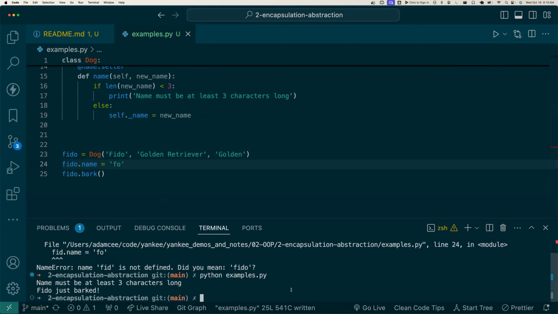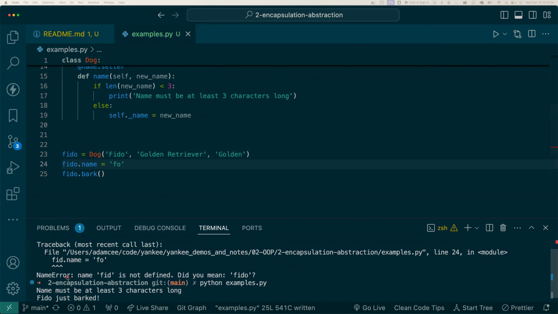And there we go. Note that VS Code gave me a super useful hint, well, Python really, as to the error in my code here: name error, FID is not defined. Did you mean Fido for line 24? So it definitely pays to read the error messages. Again, you usually want to look at the very bottom or the top of the error message.